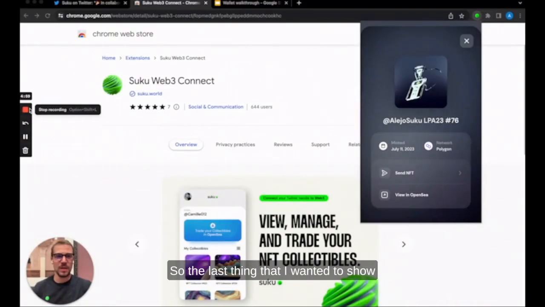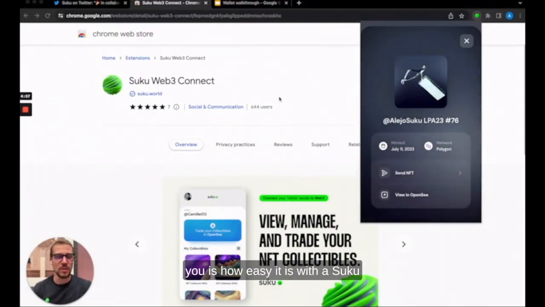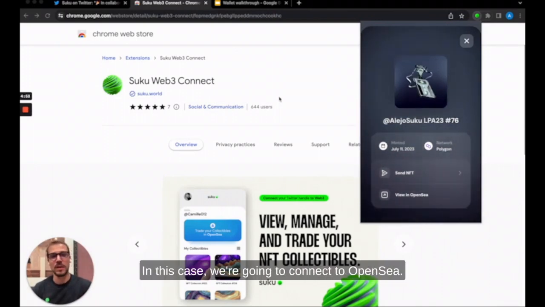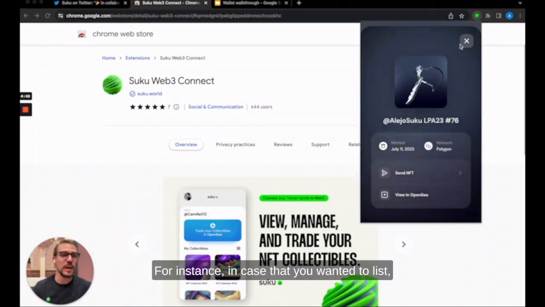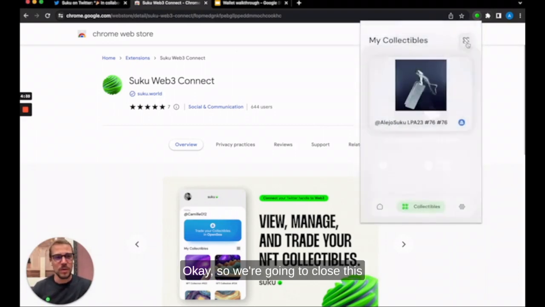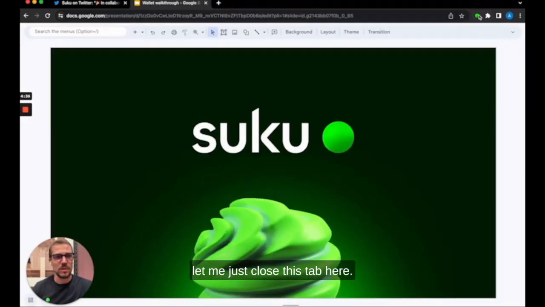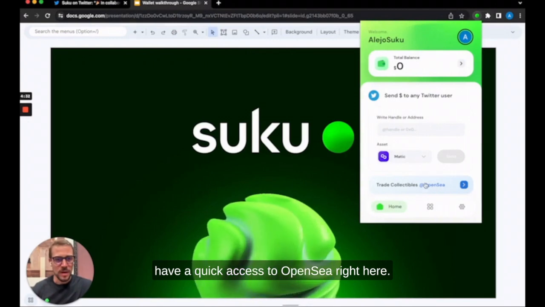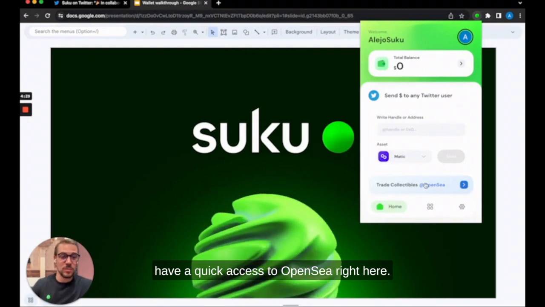Isn't that cool? So the last thing that I wanted to show you is how easy it is with a Suku wallet to connect to dApps, decentralized applications. In this case, we're gonna connect to OpenSea, for instance, in case you wanted to list and sell your newly minted NFT from Fijify and Blockster. Okay, so we're gonna close this. Let me just close this tab here. Let's go back to our Suku wallet. And we have quick access to OpenSea right here.